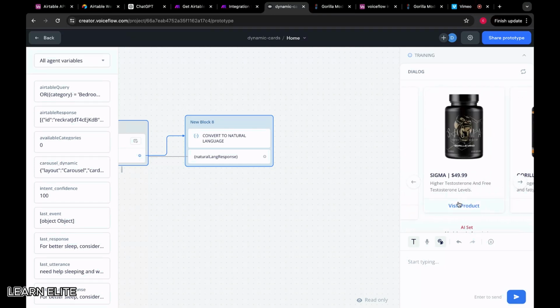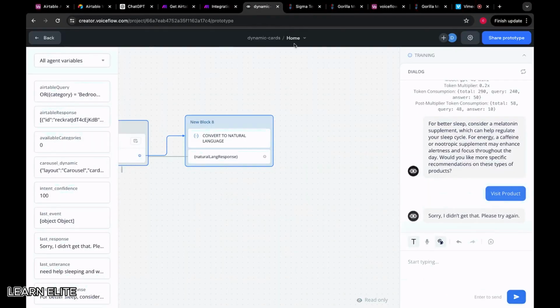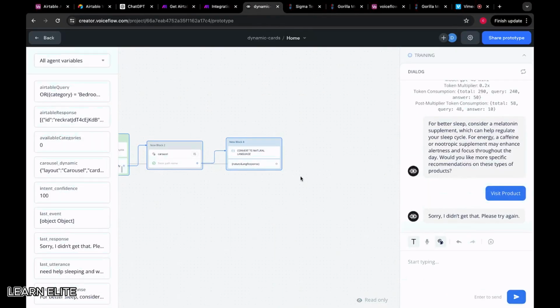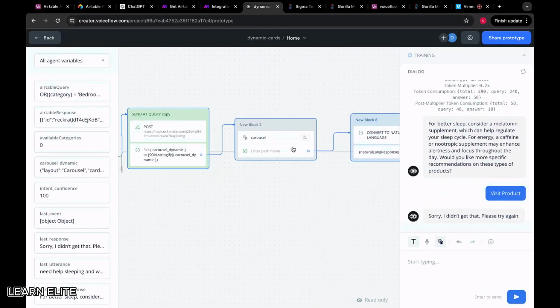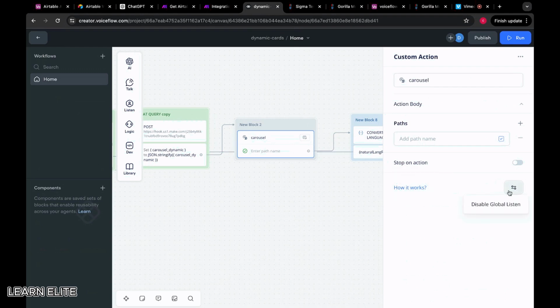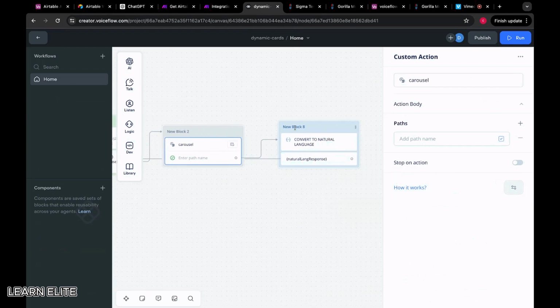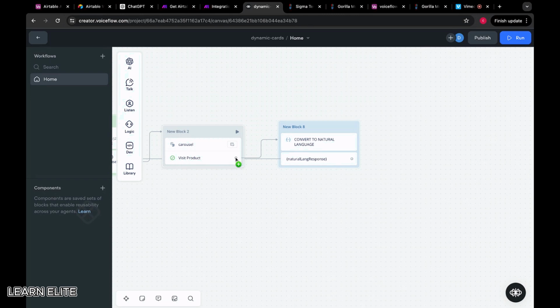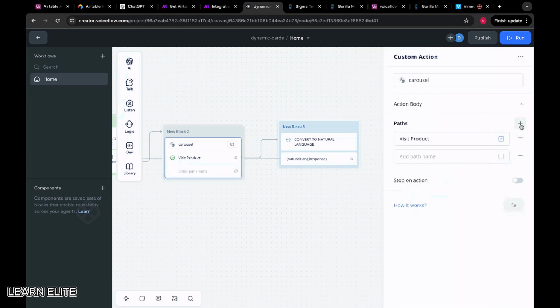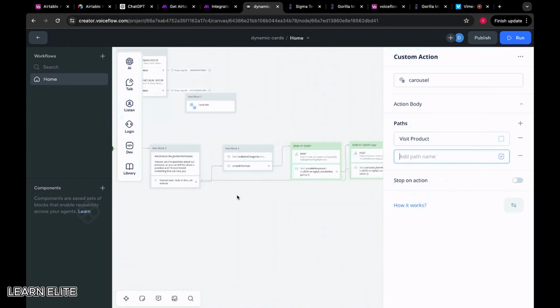But if we just confirm these links are working, it brings us to Sigma. And yeah, that's also an issue as well. We said visit product, and that's something we'd have to address in this carousel step with a path name. So if I say visit product, and then also add a default path, it should be able to fix that issue.